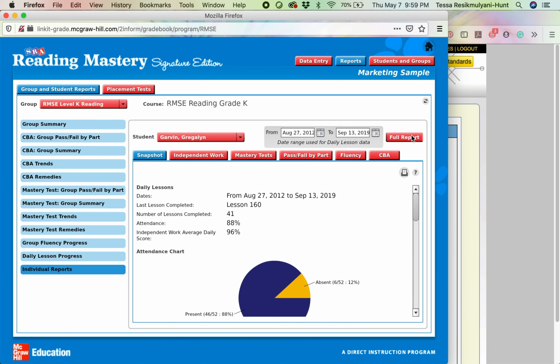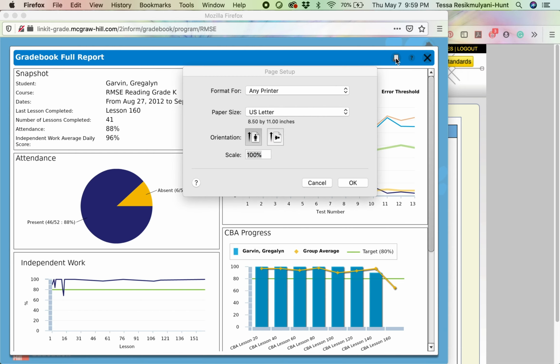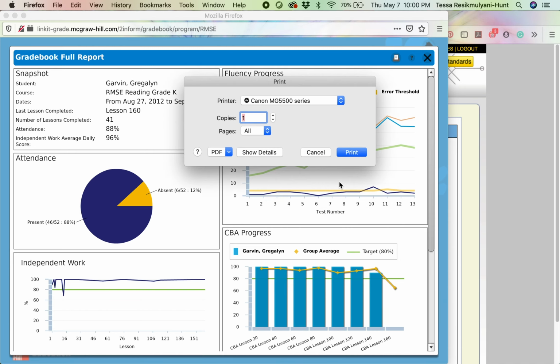Click Full Report, and it will show the individual student's full report. To print, click the printer icon and make sure to save the report as PDF.